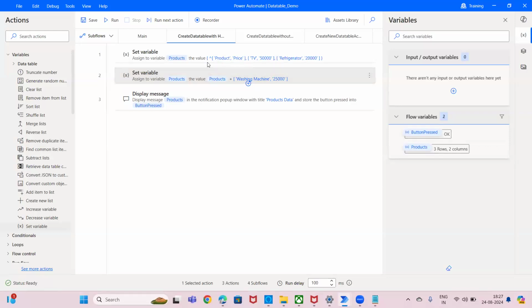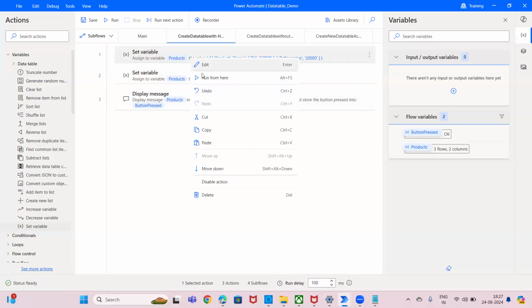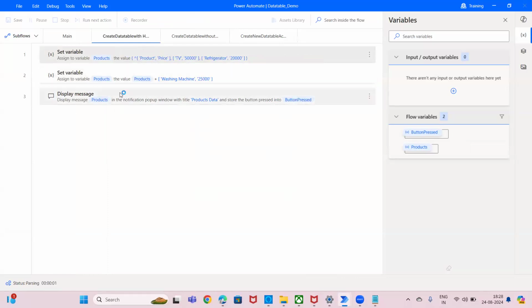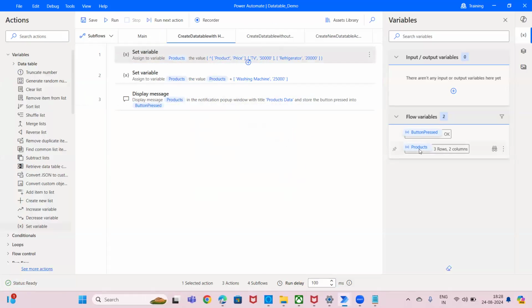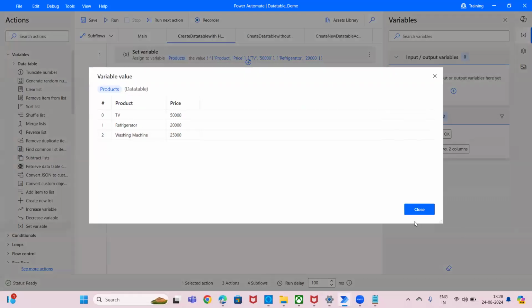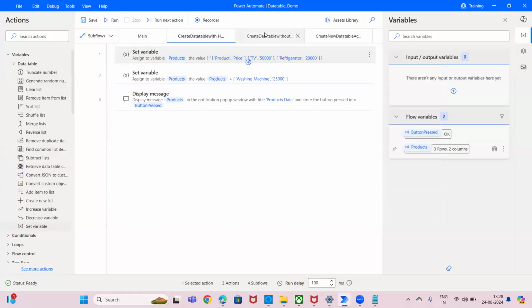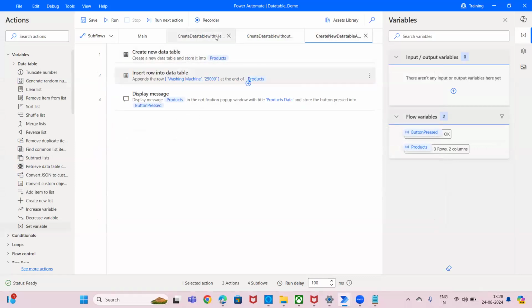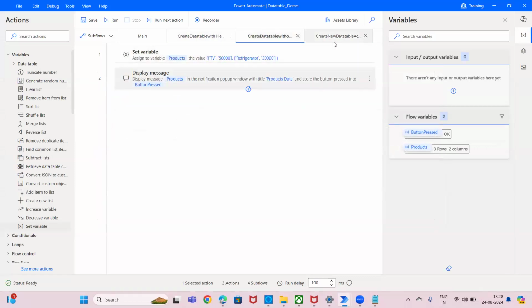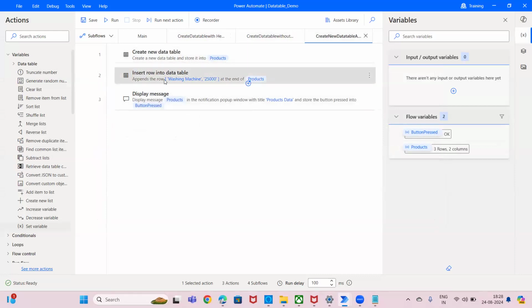So here now, if I run this, let's see if the data is adding the specific row. Yeah, here also it worked. So we have two ways again here. Create data table, whichever is comfortable, you can go ahead. So this is about adding, inserting a row into data table.